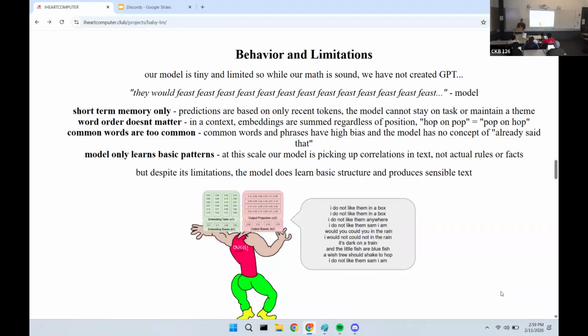Finally, at this scale, the model is only able to learn basic patterns. This is a very small one, in total about 2 megabytes. It's not going to be able to pick up on grammar rules or sentence structure. You can do sentence structure, but no grammar rules. It doesn't actually understand any ideas, rules, or facts about anything. However, despite this, it does learn some decent sentence structure.